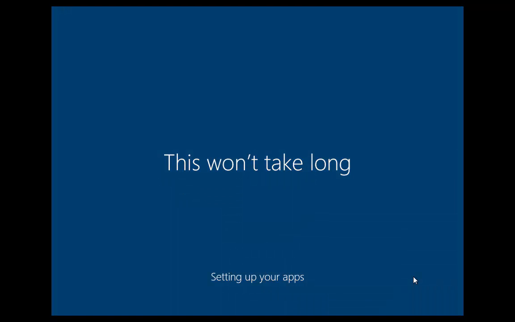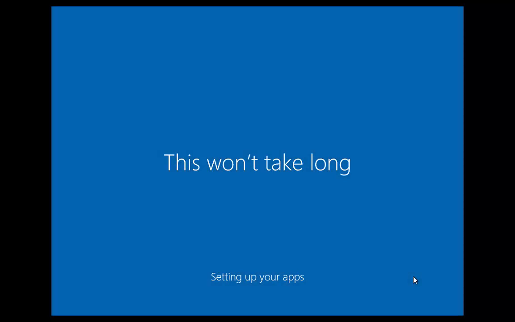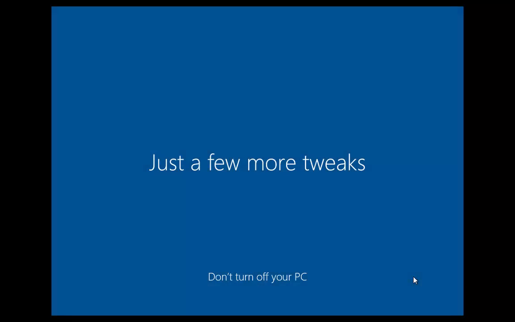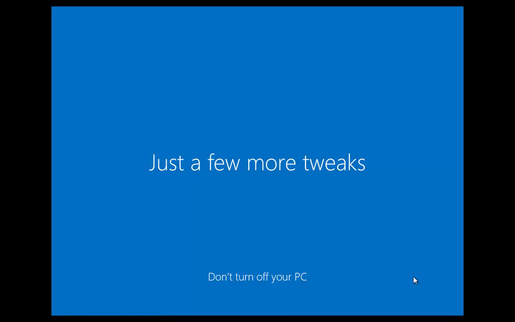And this usually only takes a minute or so to do this final step. Once that happens, we will be in the Windows 10 operating system. And as you see, it's setting up my apps. Just a few more tweaks. Don't turn off your PC.